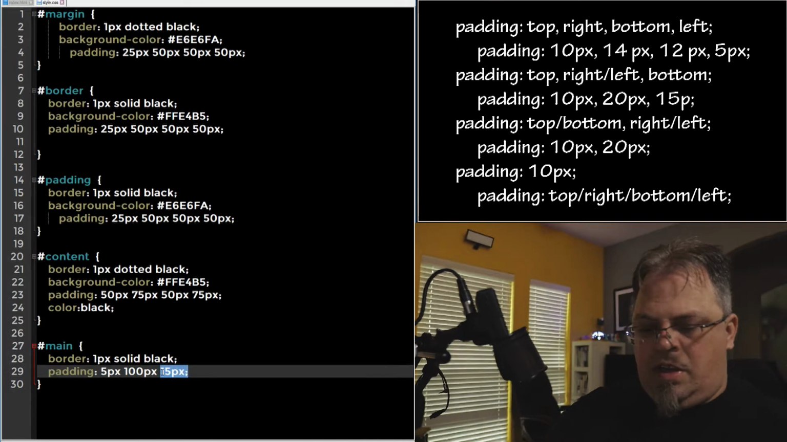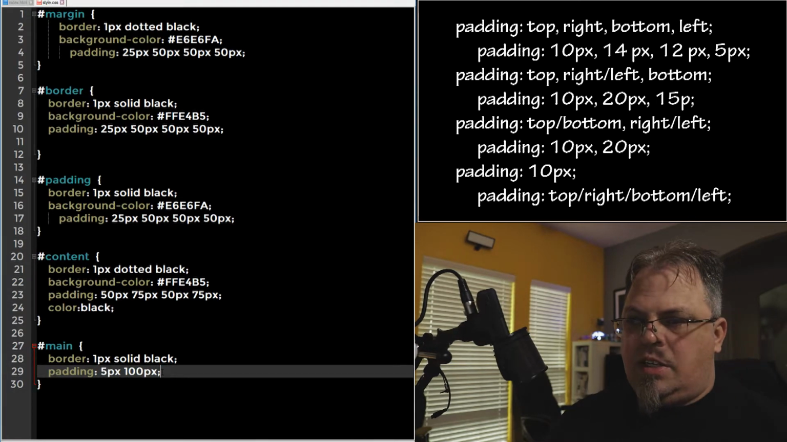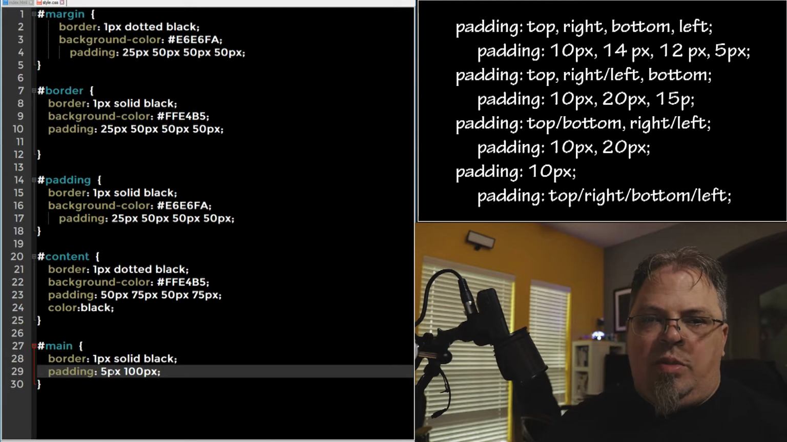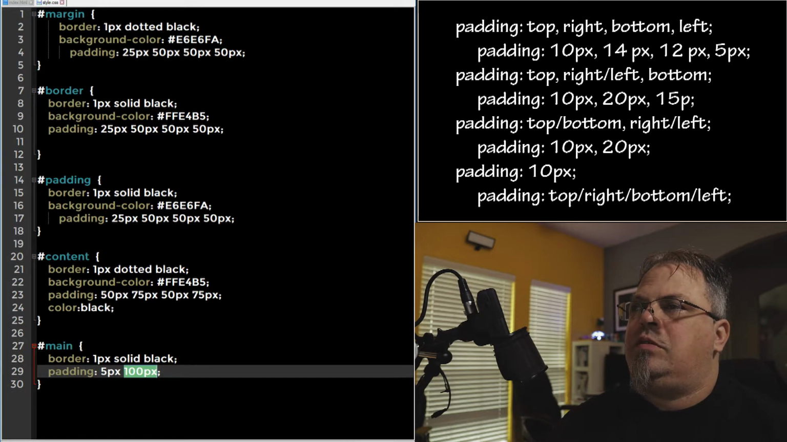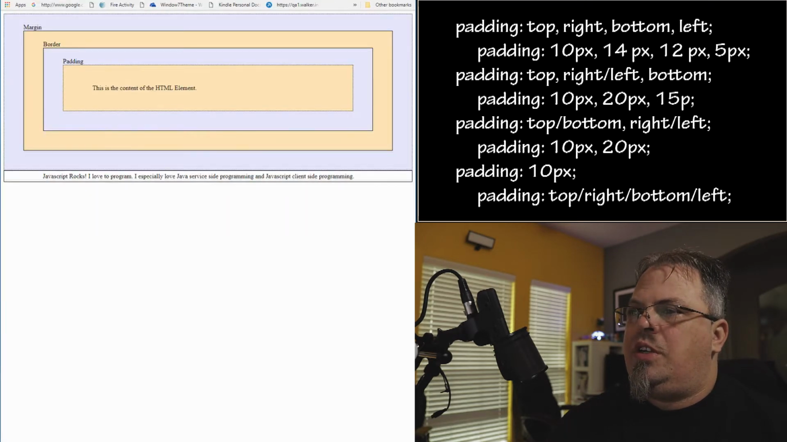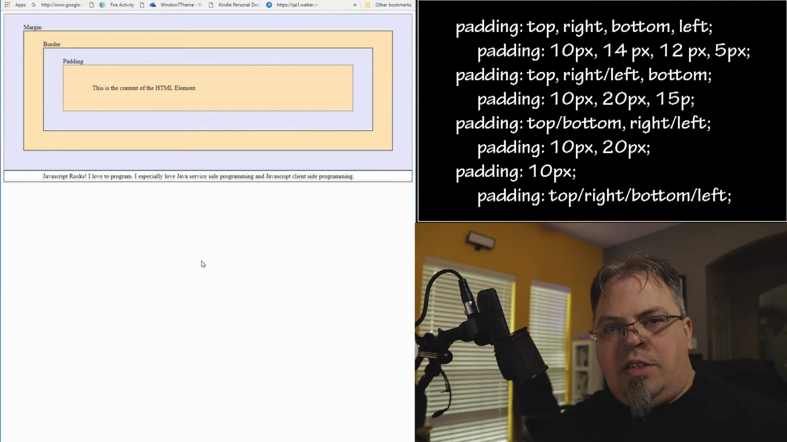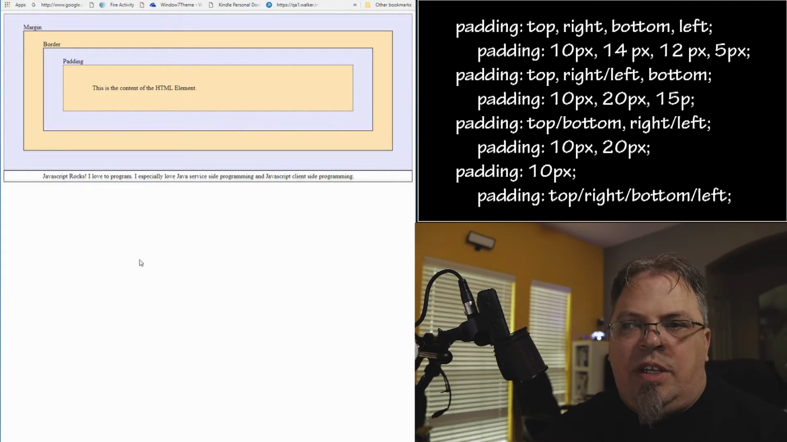Now what if I were to change it to 2 items? Well, in this case, the first one is going to be top and bottom, and this one's going to be left and right. Click refresh. There we go. Notice how the bottom shrunk. So that's it. It's pretty simple, pretty easy to manipulate.